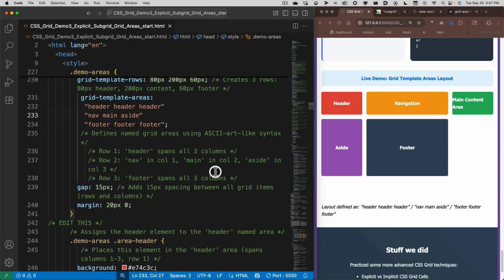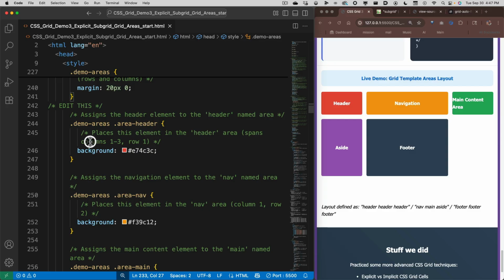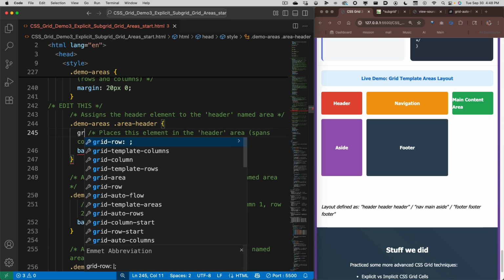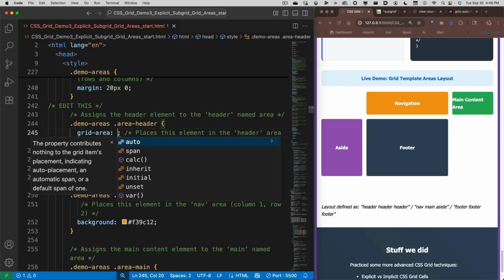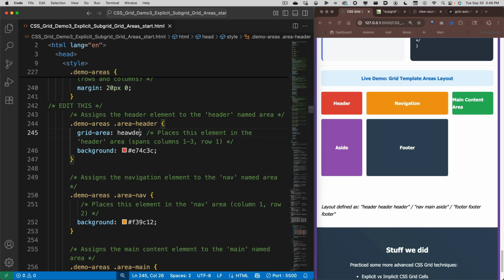So this is header, and this is header. So all we have to do here is go where it says places this element in the header area, spans columns 1 through 3, row 1. What does that mean? Let's just put it in there and we'll see. So I just say grid area, header. And it doesn't have to be called header either, but that makes sense, right?